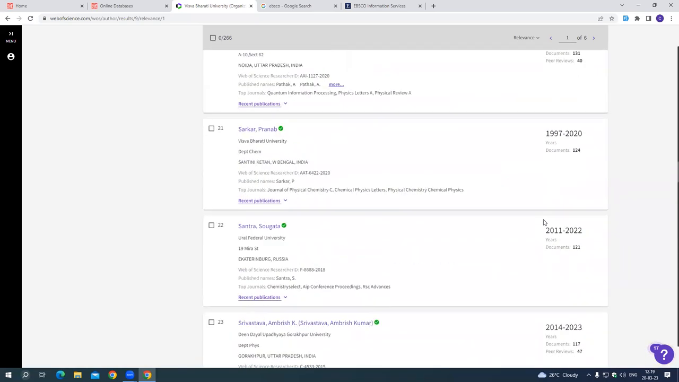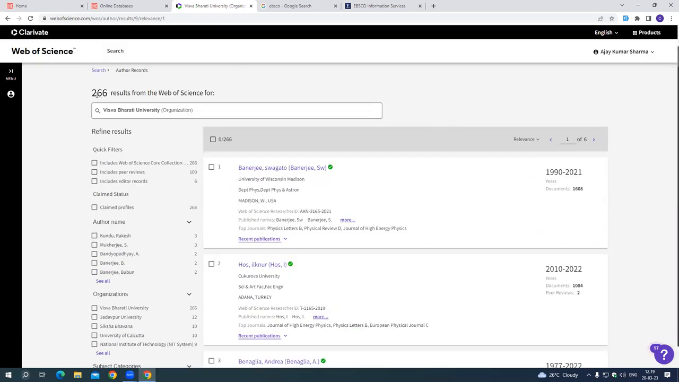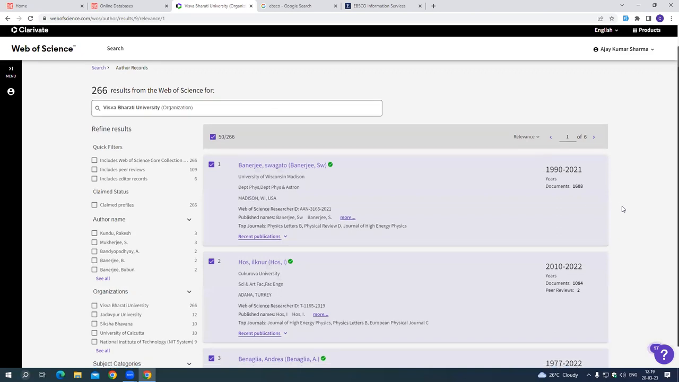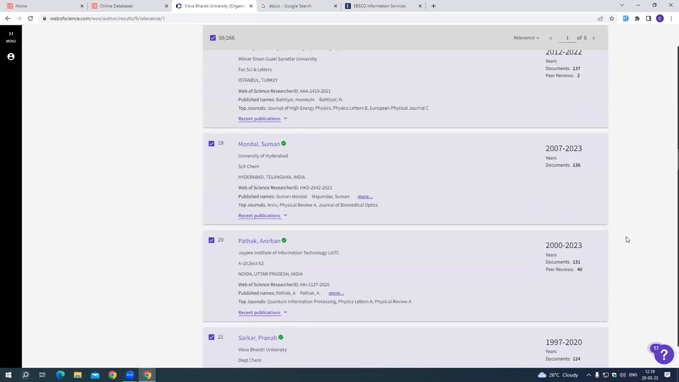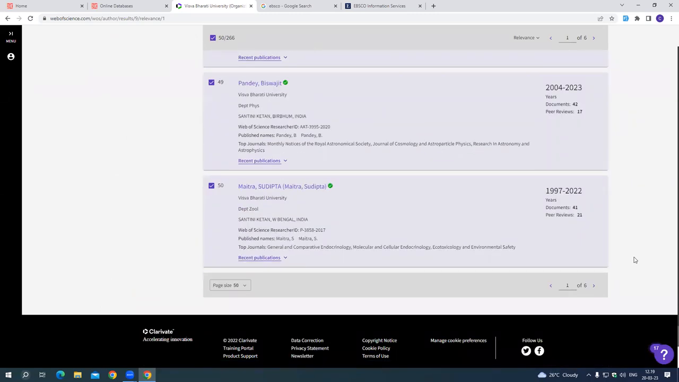You see, what I have got is the last 5 years of data, 266 records that I need to download. So you click on that. You select all the data, and they will provide an option to download your citation data there.